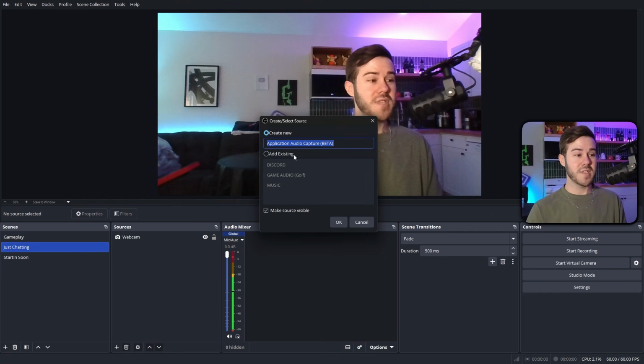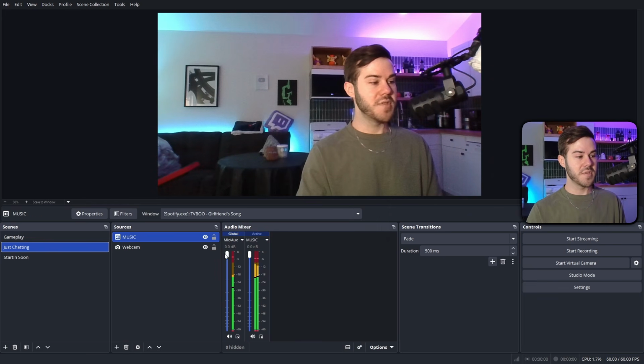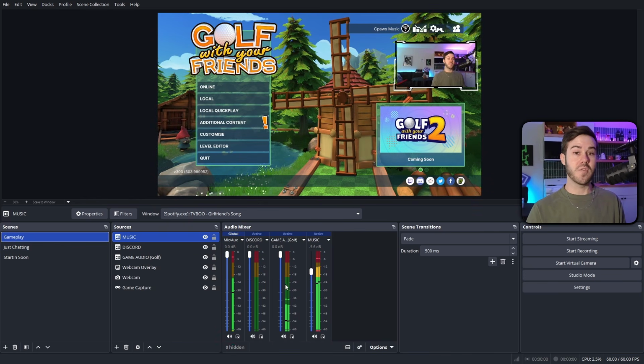You can actually reuse the other one, so add existing, and I can do music and hit OK. And now we have our music for our just chatting scene that we can adjust with the volume sliders here. So you have to go through your scenes and see what audio you want on each scene.